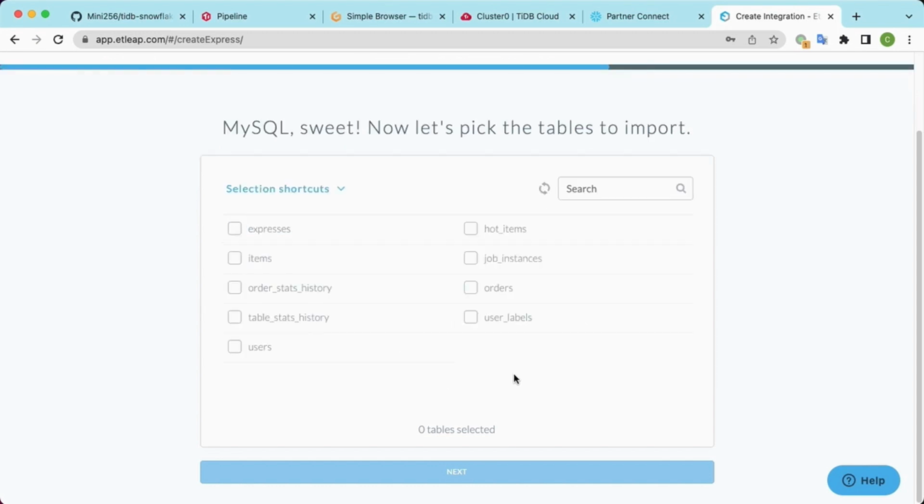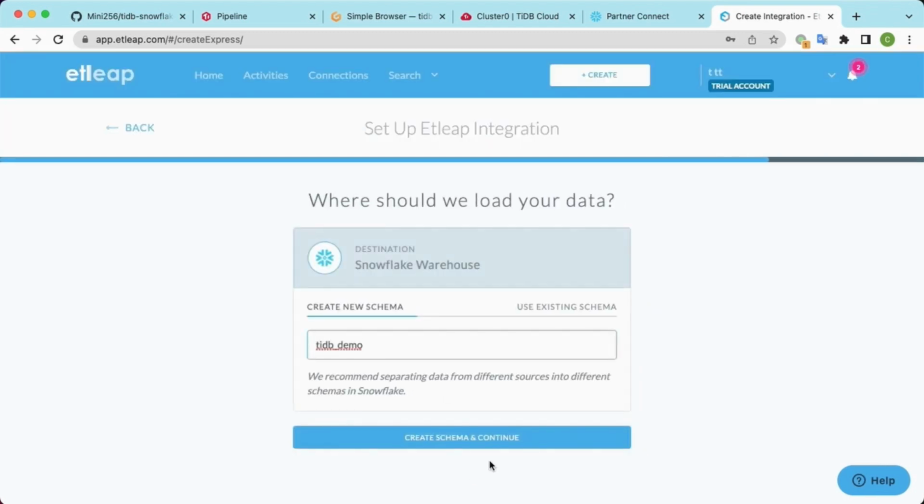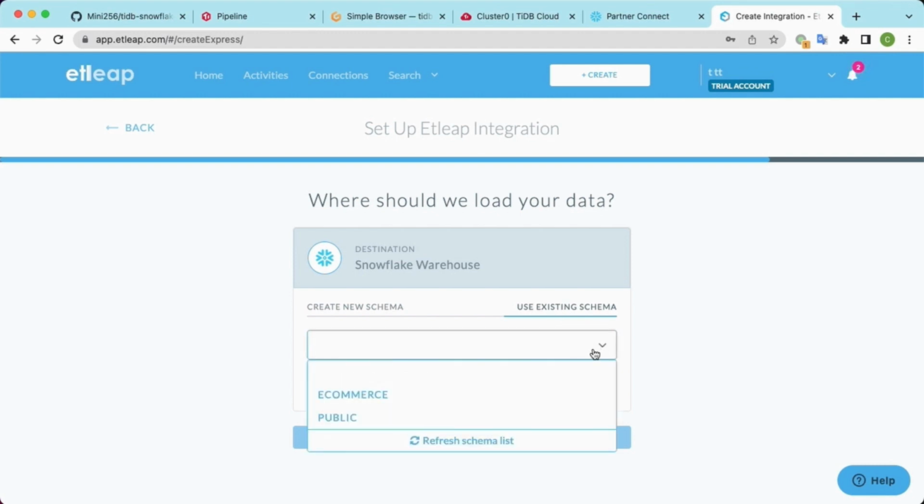And what it's doing now is it's creating our table list. And here we go. So we're going to do express, items, users, orders. Got to go back and do users. There we go. So 4 tables. Next, where should we load the data? This is going to be Snowflake. Use existing schema. We could have created a schema here, but we've already done that.